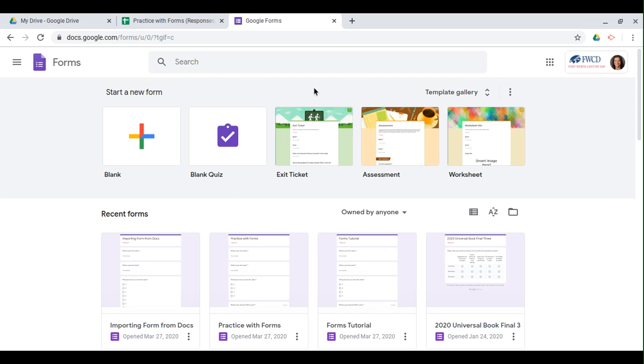And then you also have some options for starting with the template. So if you want your background to look really nice for your form, you can choose one of these. I'm just going to stick with something basic today. So I'm going to choose a blank form. Now you can start with a blank quiz and it will automatically go into that assessment form, or you can always change any form that you make into a quiz. And I want to show you how to do that. So let's start with this blank form.